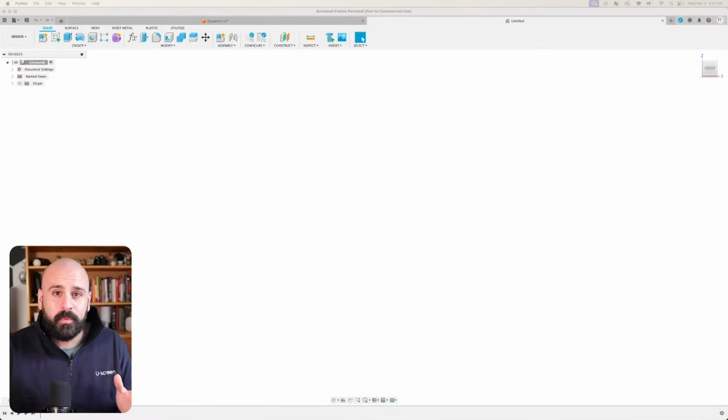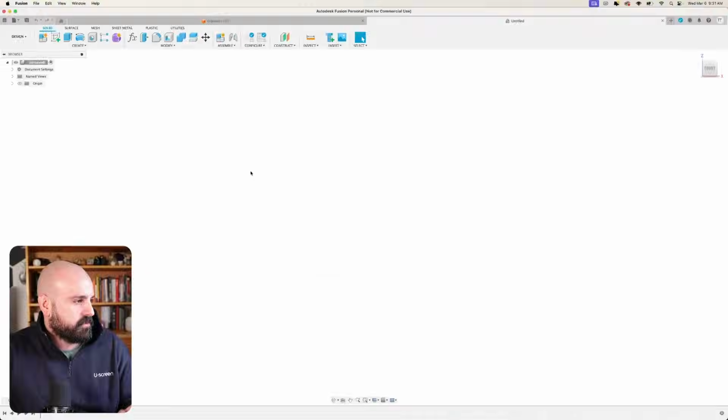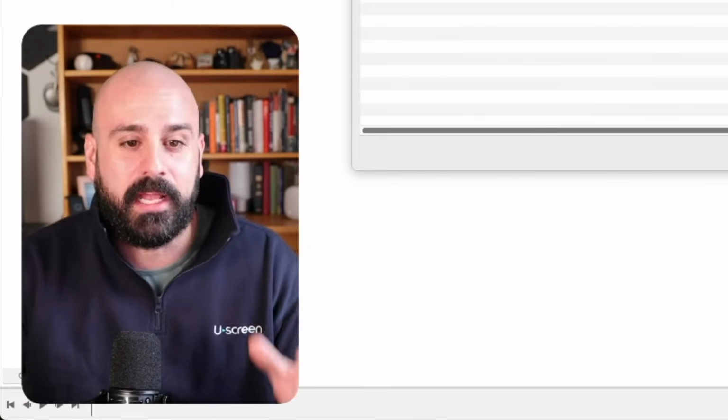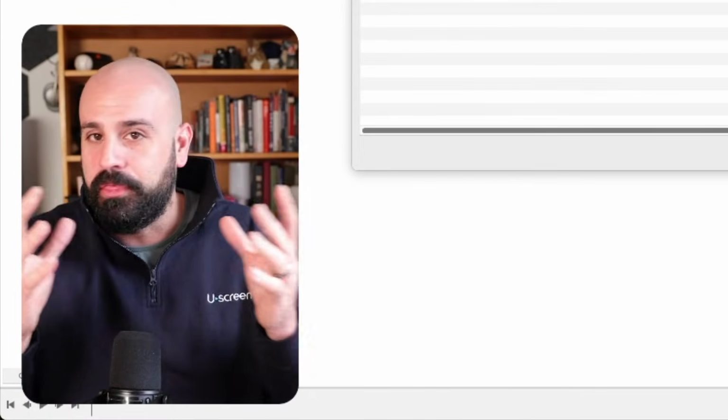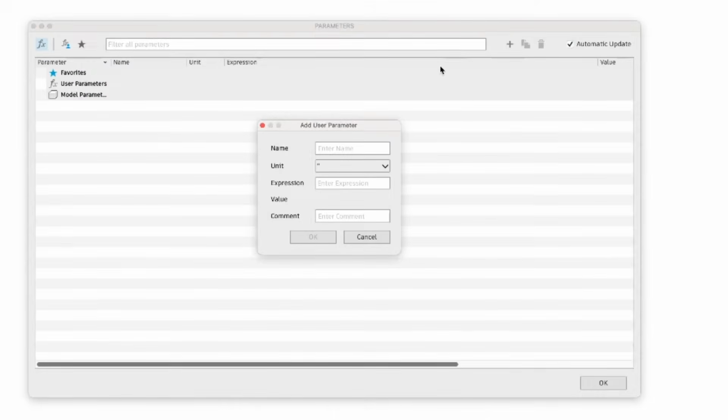All right, so before we do anything, what I want to do is go into Modify up here and then go down to Change Parameters. So this is the area where we can set all the constraints for the thing that we're building. When you have this window open, you click on this plus sign, and then it gives you the ability to create a new user parameter.